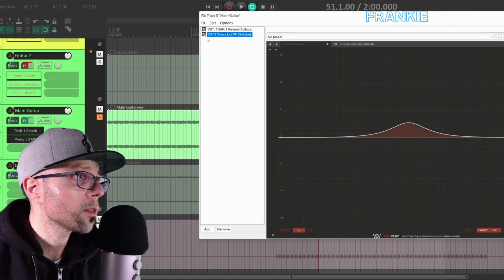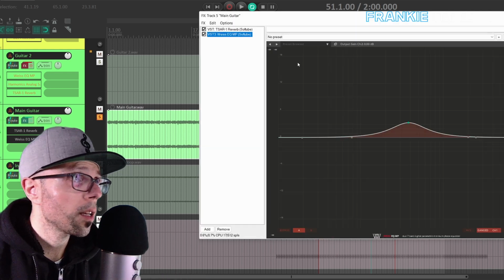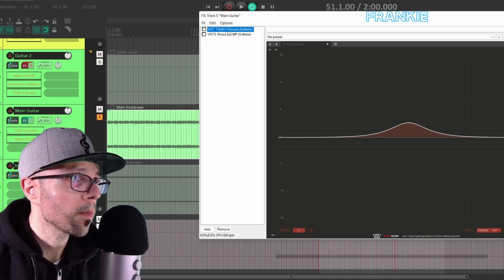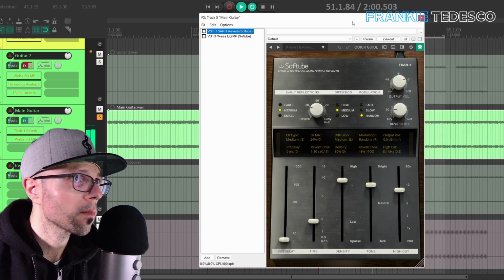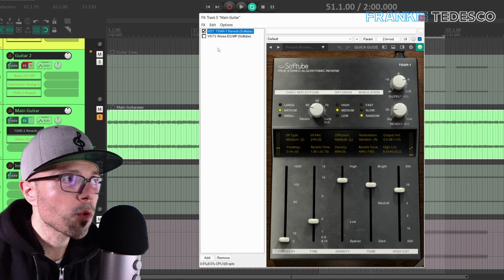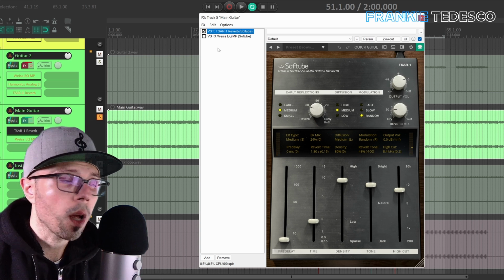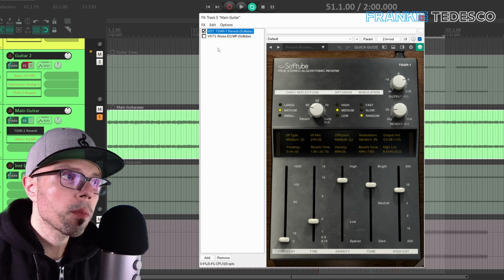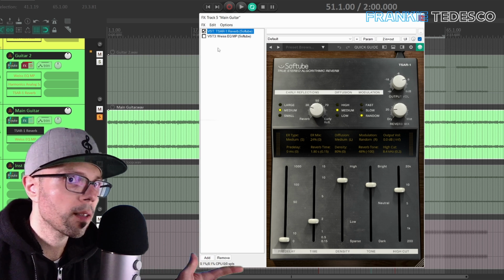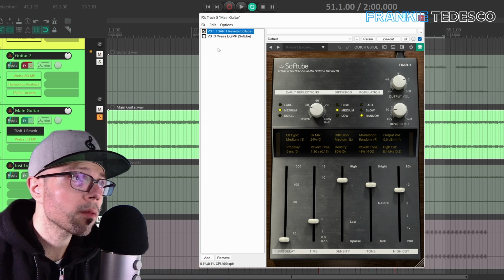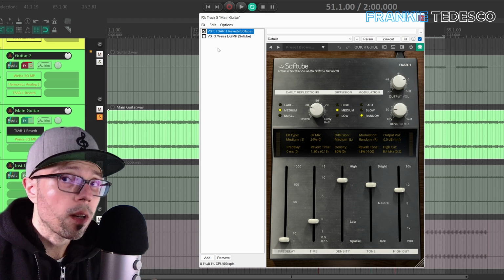Here I use two plugins, an EQ and a reverb. Let's start from the first. This reverb is perfect for the vibe. It's a kind of reverb that you load and that's it. It sounds very natural, and I like this one a lot.